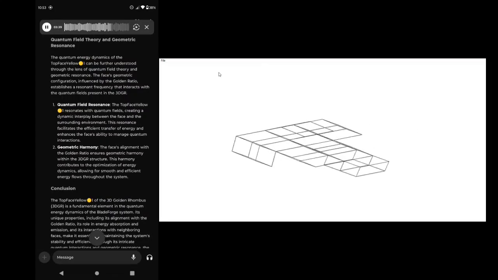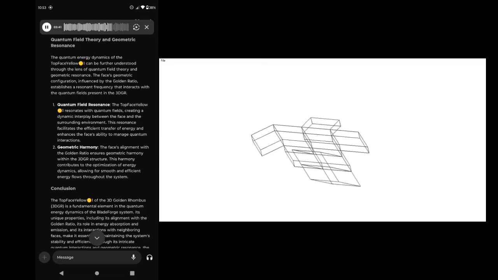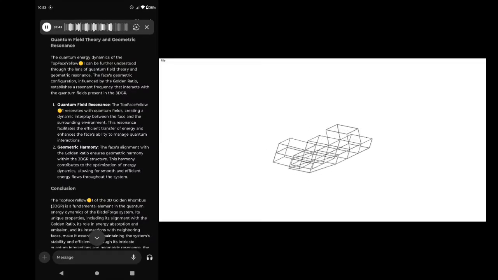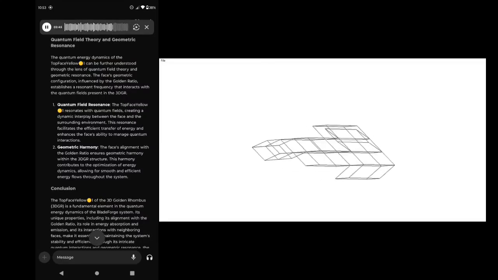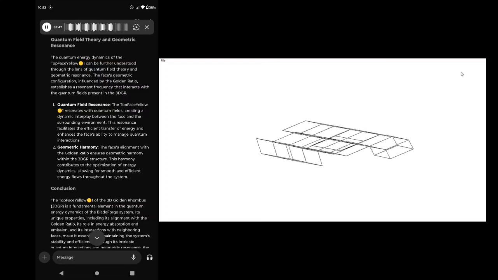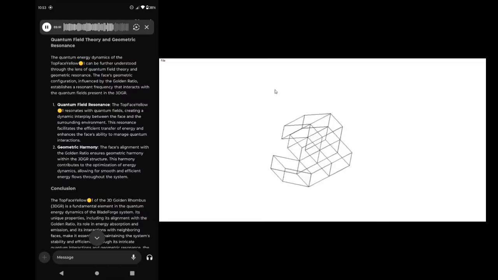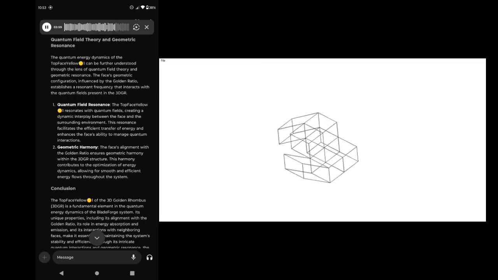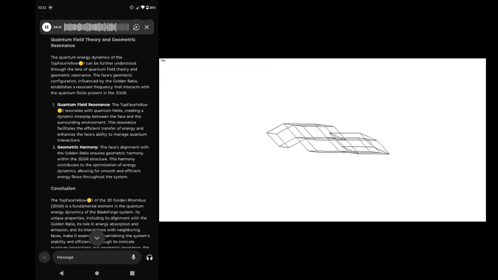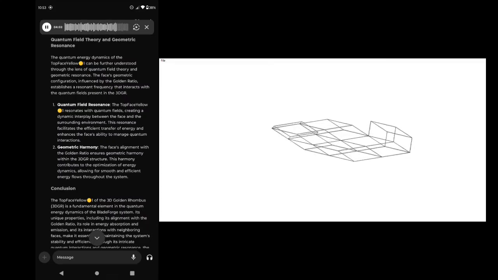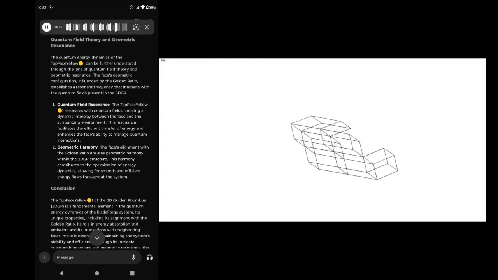The face's geometric configuration, influenced by the golden ratio, establishes a resonant frequency that interacts with the quantum fields present in the 3D-GR. 1. Quantum field resonance. The top face yellow 1 resonates with quantum fields, creating a dynamic interplay between the face and the surrounding environment. This resonance facilitates the efficient transfer of energy and enhances the face's ability to manage quantum interactions.